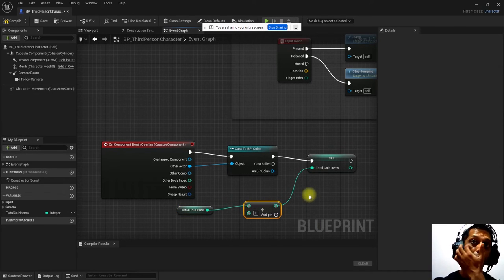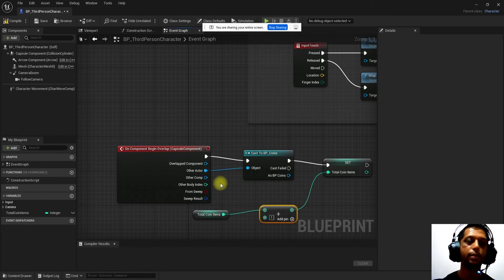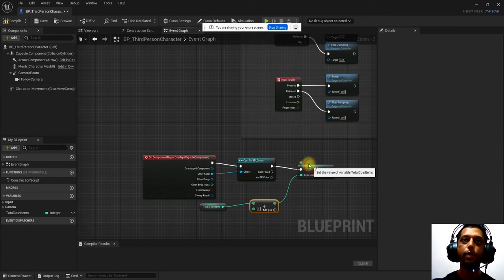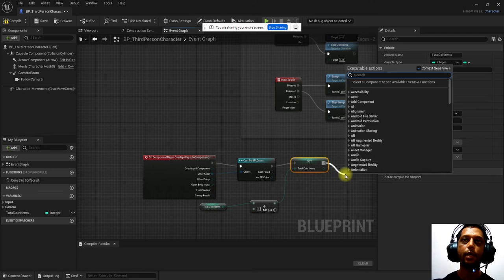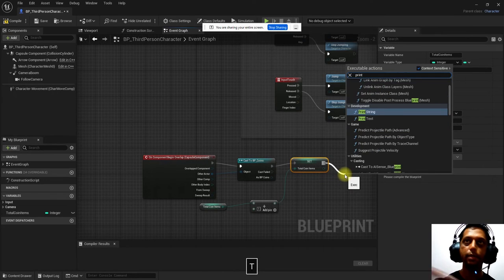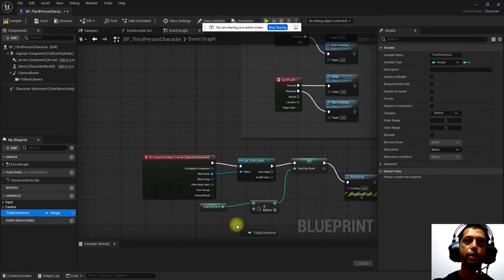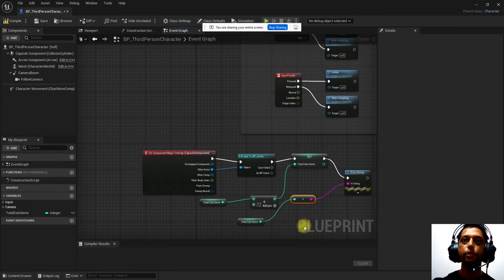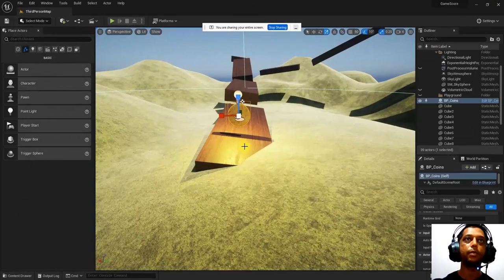So now the next thing we have to do is print that. Once we have done the counter, this simple script will be there for counting that. So now what I can do over here is click from this particular thing and type print string. So we have this print string option, and again let's drag this, get total coins, and I can connect this to this. So now every time it updates, we can see the particular counter. So save this, compile it, and now this is fine.